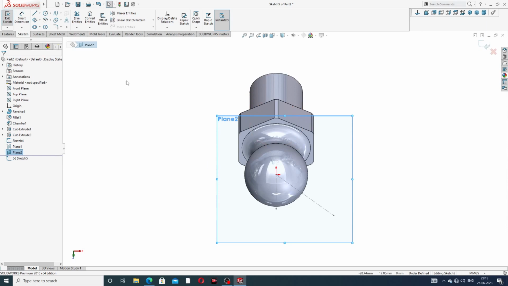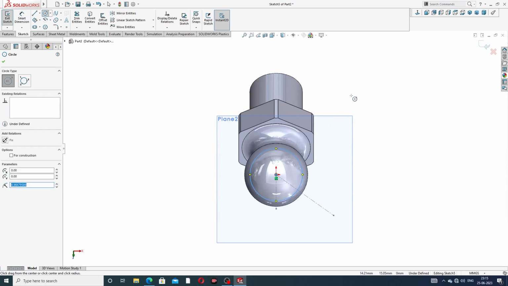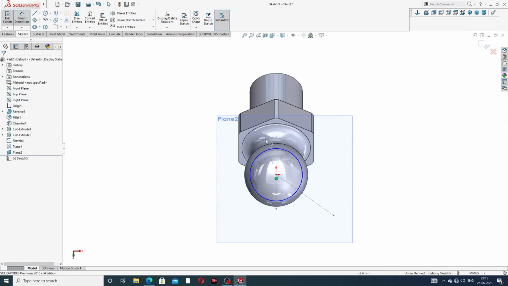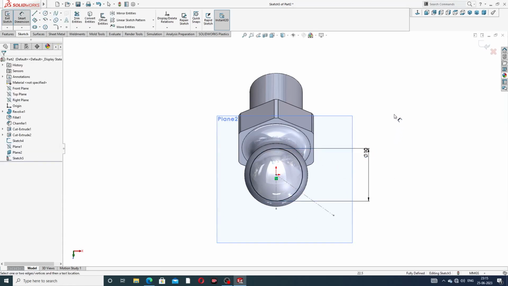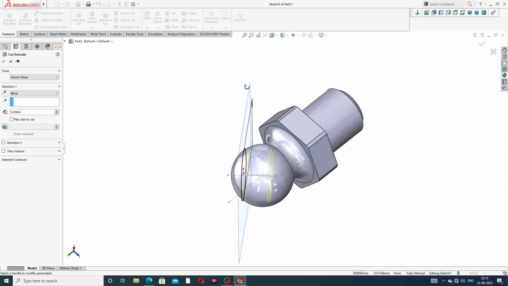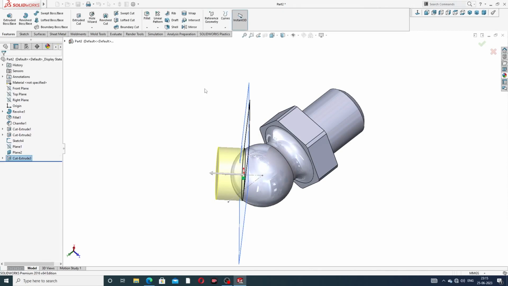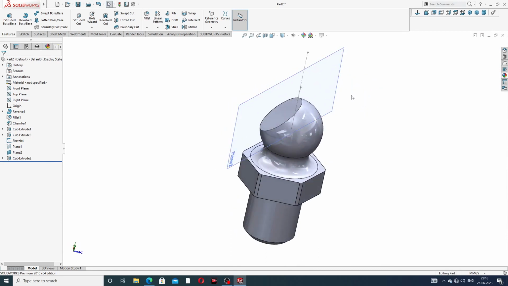And select a circle. Draw this circle with a diameter of 10. And this is an extrude cut. For the extrude cut, only the direction is reverse, and click OK. Okay, this is perfect. And this is hidden, and again select this to hide.